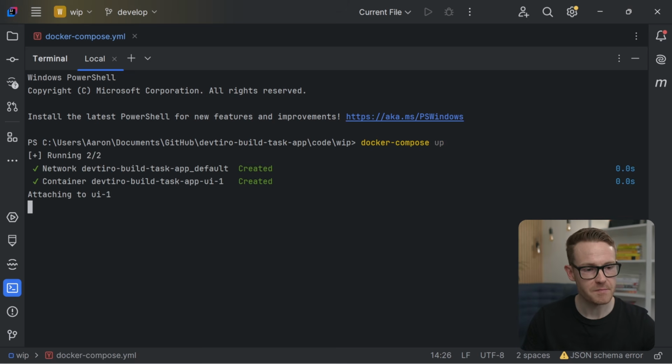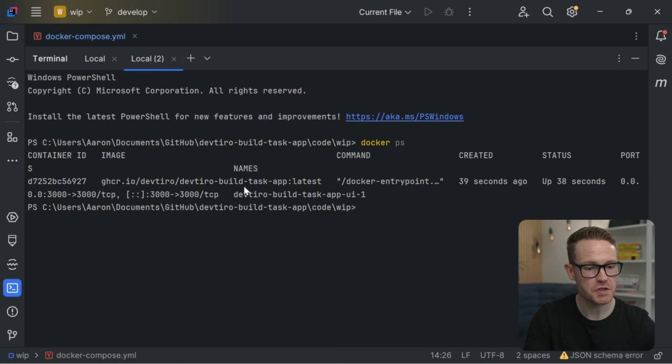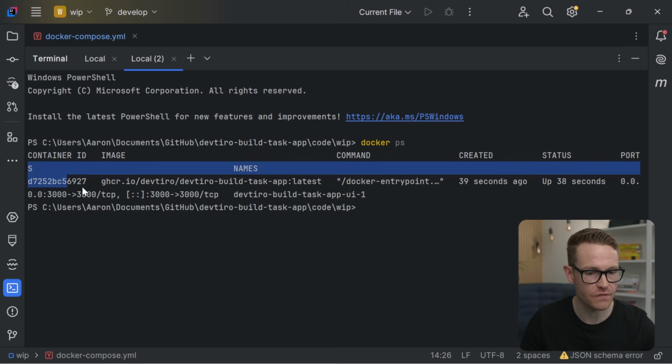Okay, that looks to have been a success. Not a lot of output from the user interface. If we were to open up a new tab here, and if we were to run docker ps, this should show us all the containers that are running, and we can see there is the user interface running, and it seems to be working fine.